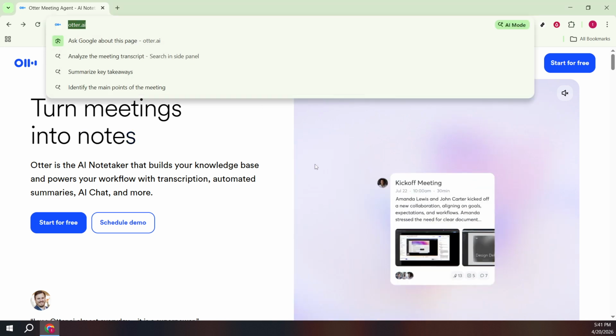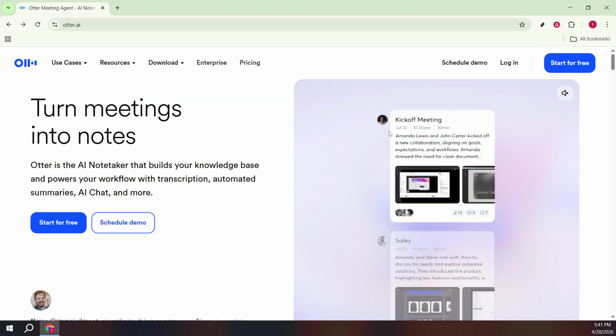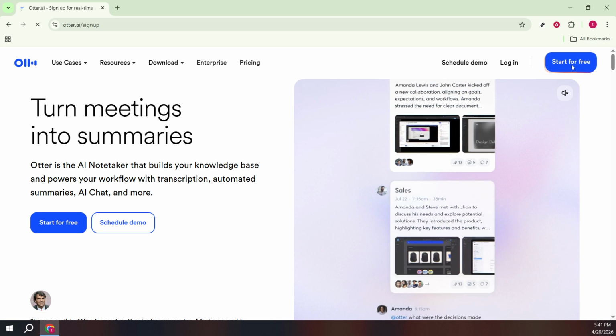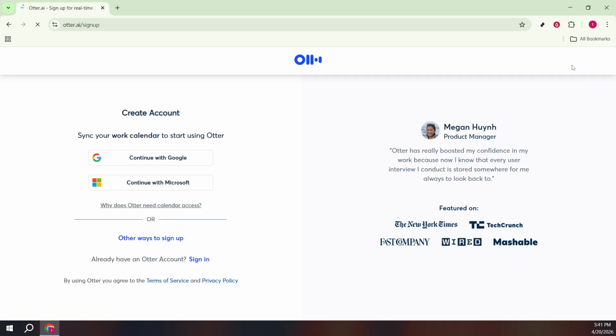On the Otter homepage, look to the top right corner and click Start for free. This button kicks off the sign-up process and doesn't charge you anything. It's simply how you create your account and explore the free plan. If you see a similar prompt like sign up, that leads to the same place.